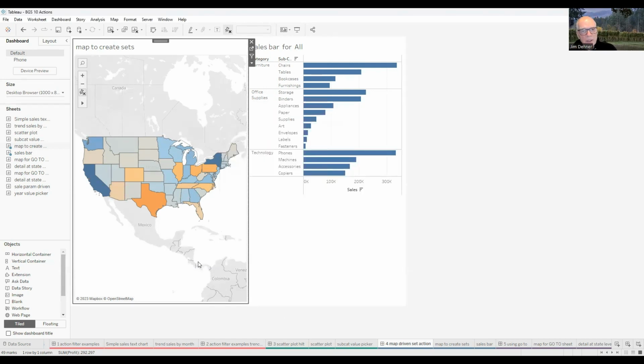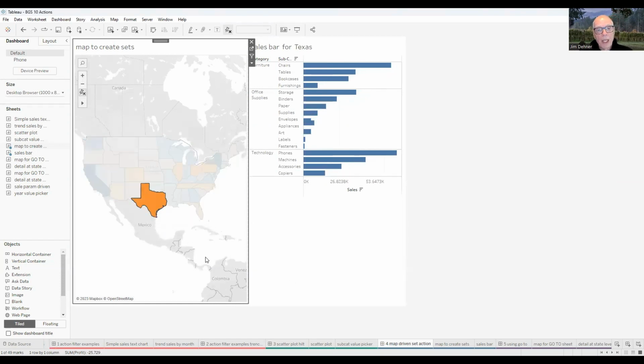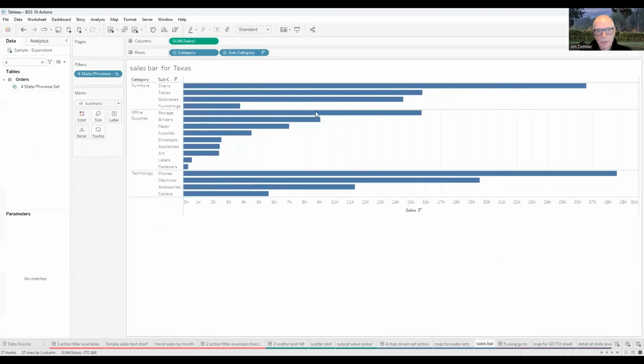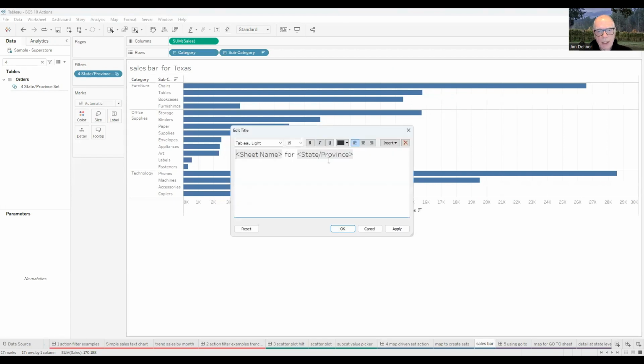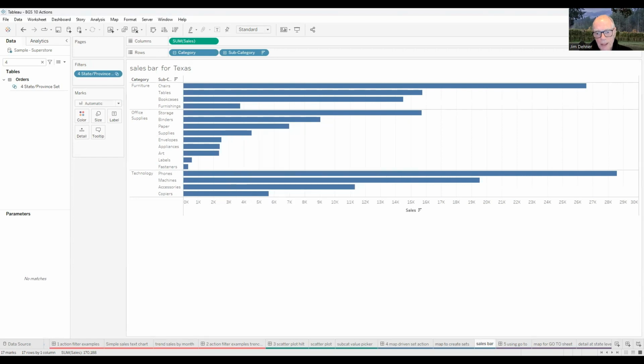So now when we come to this state, I can select the state of Texas, for example, and we're looking at values for the state of Texas. All I've done on this chart is I put the state province, the dimension for state, into the header so that we can see what we're looking at there.